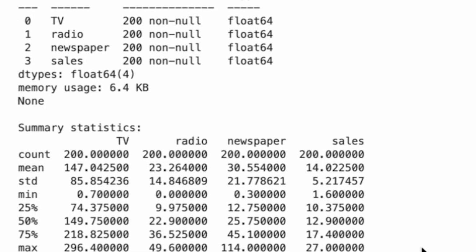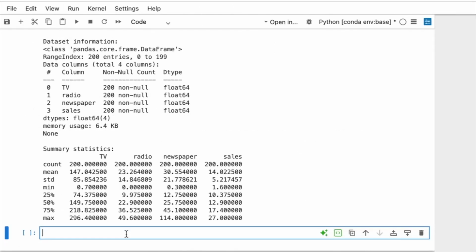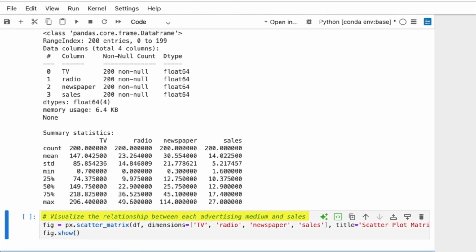So now let's take a look at the summary statistics for the dataset. The descriptive statistics reveal that the TV advertising receives the highest mean allocation at $147,000. Followed by newspaper at $30,000 and radio at $23,000, with sales averaging around $14 million per campaign. Now let's explore these relationships visually.